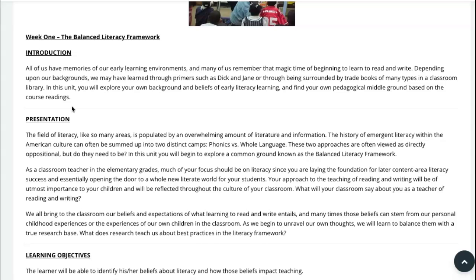As a classroom teacher in the elementary grades, much of your focus will be on literacy since you are laying the foundation for later content area literacy success and essentially opening the door to a whole new literate world for your students. Your approach to the teaching of reading and writing will be of the utmost importance to your children and will be reflected throughout the culture of your classroom. What will your classroom say about you as a teacher of reading and writing?